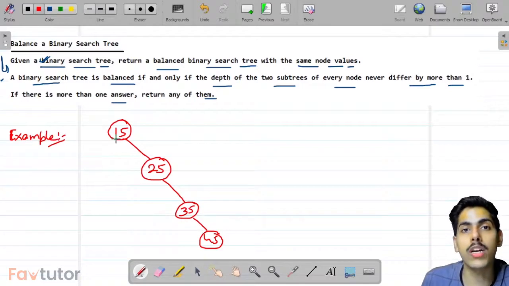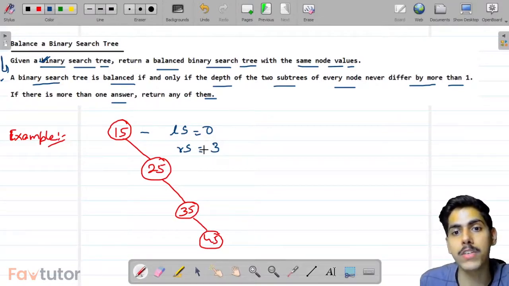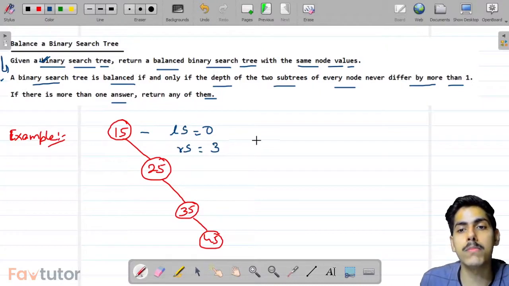But this is not a balanced binary search tree, because for node 25, what is the height of the left subtree? For node 25, the height of the left subtree is 0. Now what is the height of the right subtree? The height is 1, 2, 3. There are 3 nodes, so the height is 3. I have already made a video on the height of a binary tree, please check out that video. The difference between them is 3 minus 0, which is 3, greater than 1. That means this is not a balanced binary search tree.